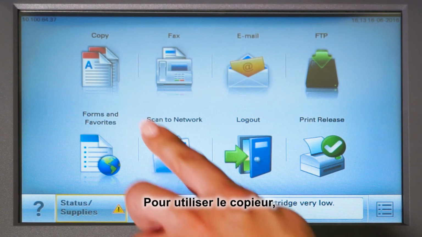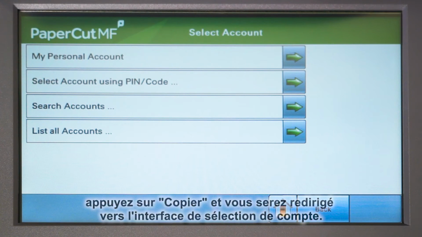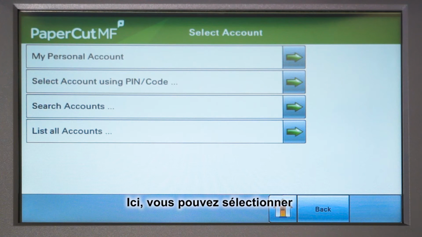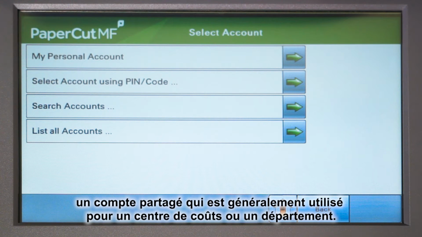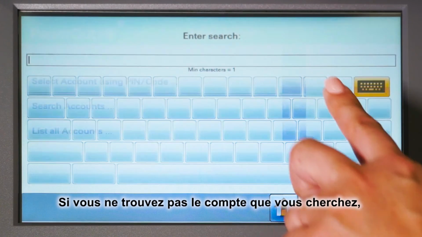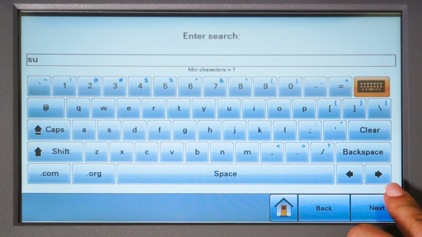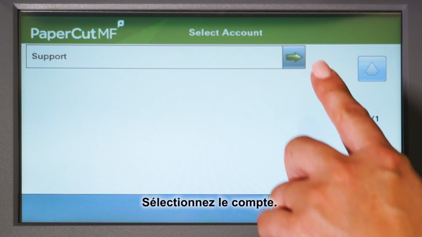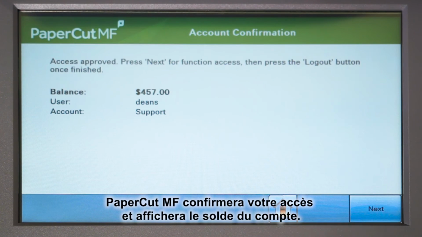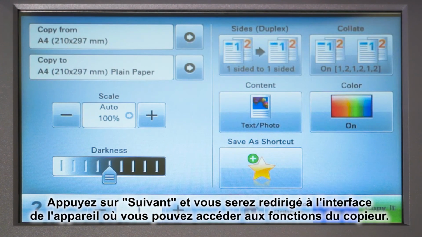To use the copier, press Copy and you'll be taken to the account selection interface. Here, you can select a shared account, which is typically used for a cost centre or department. If you cannot find the account you're looking for, you can use the search feature. Select the account. PaperCut MF will confirm your access and show the account balance. Press Next and you will be taken to the device interface where you can access the copier functions.